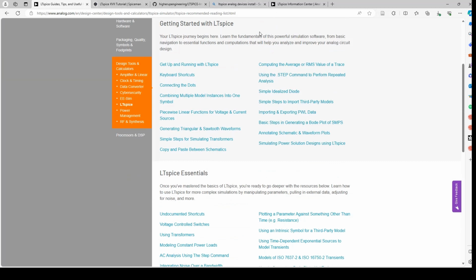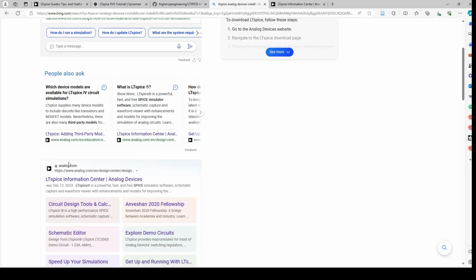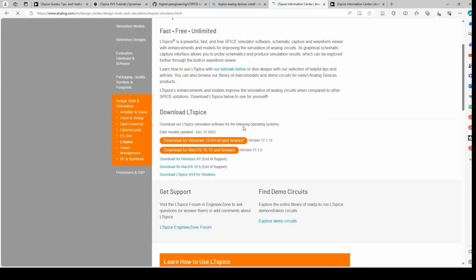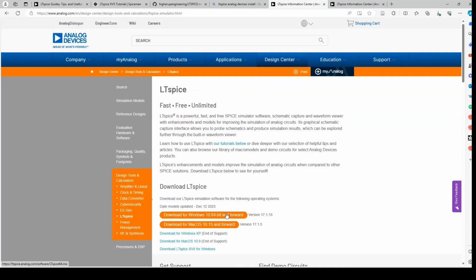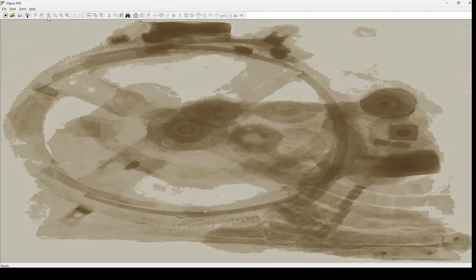And so now how you can actually install LTSPICE is you can simply type in LTSPICE Analog Devices, or you can add install to it, and you can scroll down until you get to the Information Center. Clicking on that brings you to this install section. And from there, simply install it on your preferred operating system. I have it currently installed for Windows. You can install it for the Mac. You can open it up and it should show you this. So this is the first thing you will likely see.